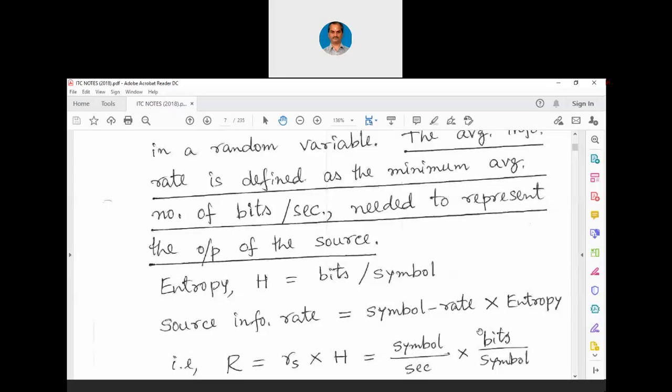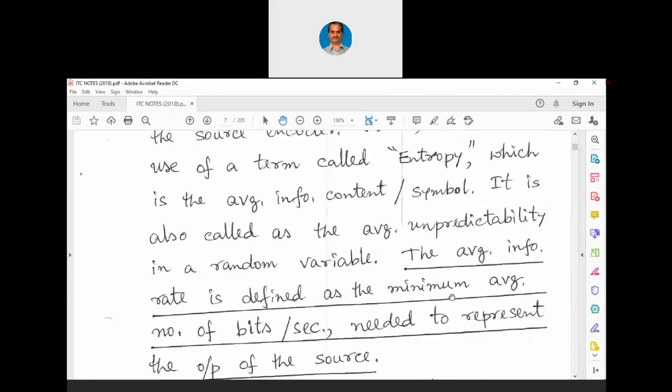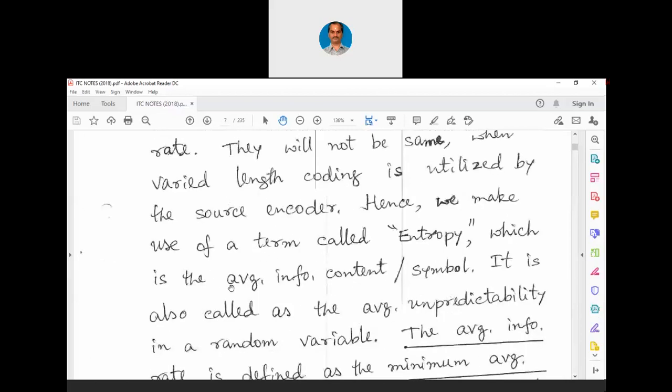If you remember all these basic concepts, later on this course is really an easier course for you. If you don't recall all these basics, later on when we reach the second chapter and third chapter, there are a lot of mathematical approaches to information. So you will have to keep on revising these basics. So symbol rate is symbols per second. Entropy is bits per symbol. Entropy is nothing but the average information per symbol, right? That I already told. Entropy is nothing but the average information content per symbol.